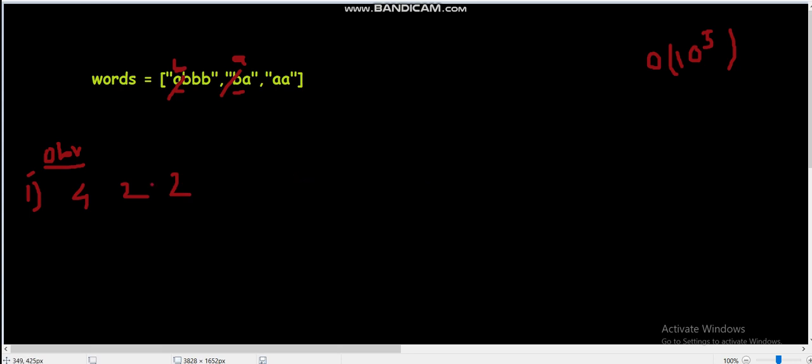So the frequency of A is 4, and B is also present 4 times. So we have 4 A's and 4 B's, and with that we have to build a string of length 4, a string of length 2, and a string of length 2. And we have to make them palindromes. So how can we do that? What will be the optimal approach?